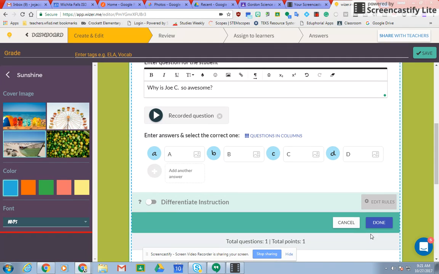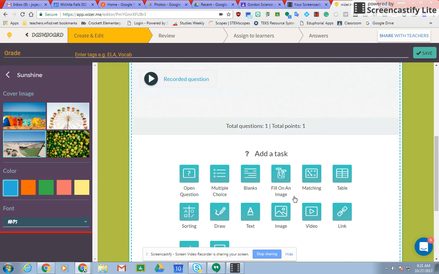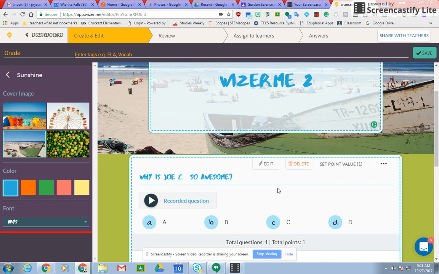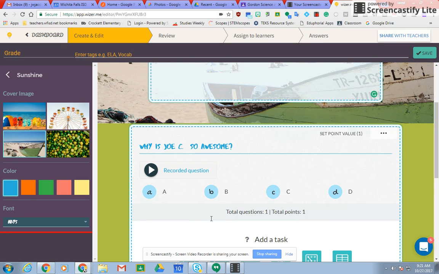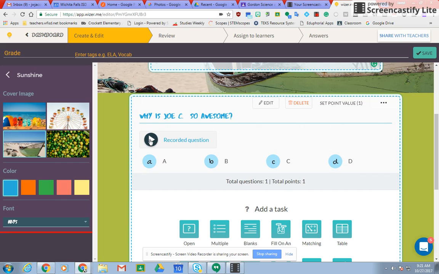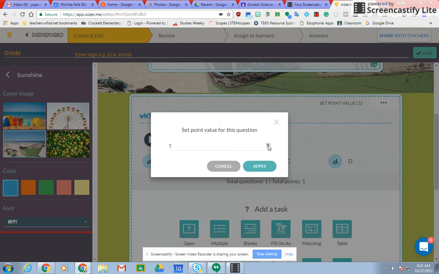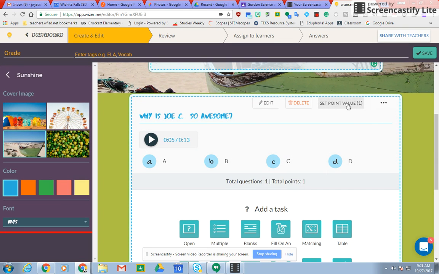I'm going to go ahead and hit done and go back up a little bit. And then it has it with my color text that we chose earlier, with the blue A, B, C, and D to go in and do. And the question is there: why is Joe C so awesome? And that question is embedded there for you. You can set the point value here depending on what you need, and it can be set differently for each question as far as that goes for you.